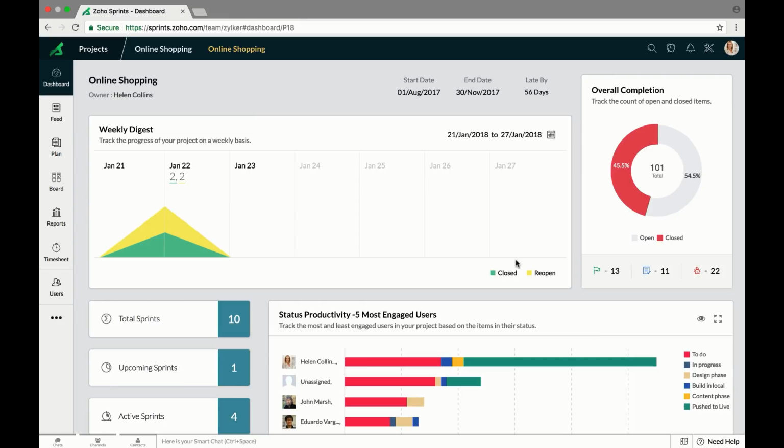This is our dashboard. The dashboard gives you a visual representation of the different facets of your project. At the top, you can find the start date, the end date, and its current status. Let's walk through all the charts here.